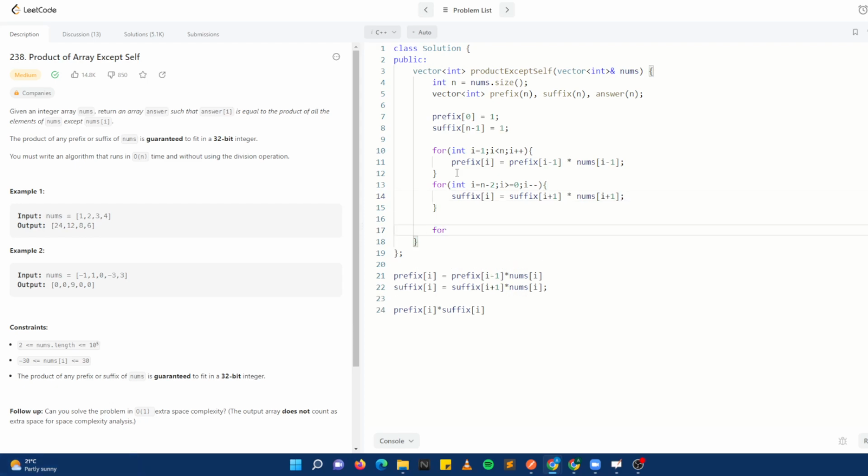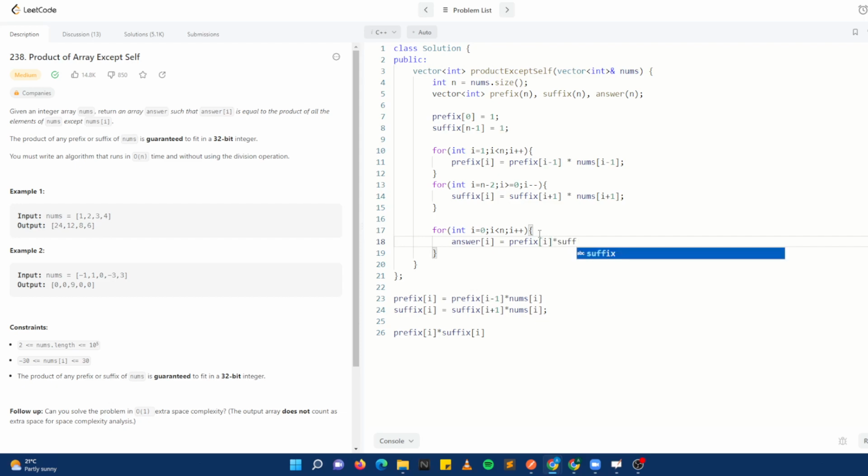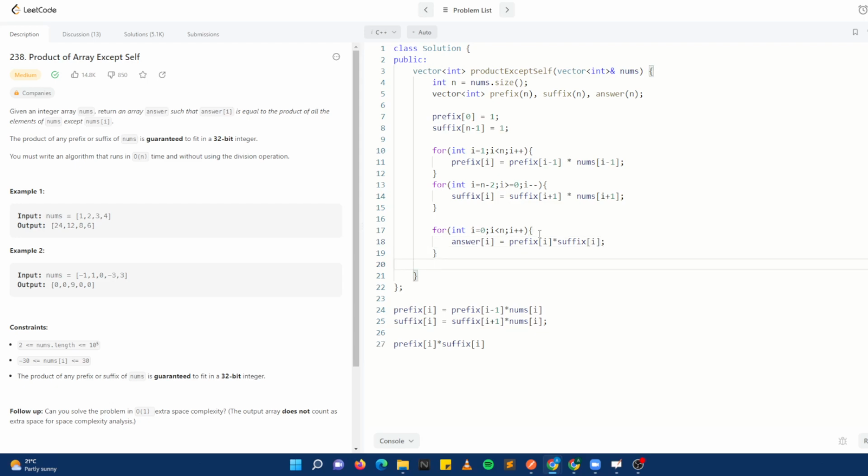Now let's finally compute our product. So this will go from i equals 0 to n. Oops, let me change it to smaller n. And answer[i] is equal to prefix[i] into suffix[i]. This will compute our answer and we will simply return the answer.